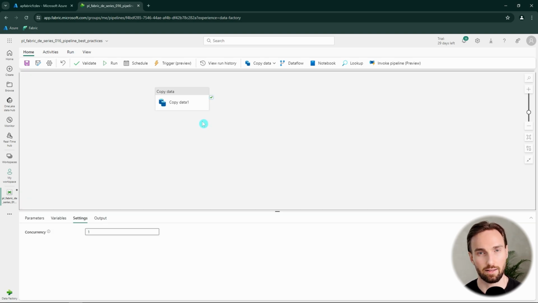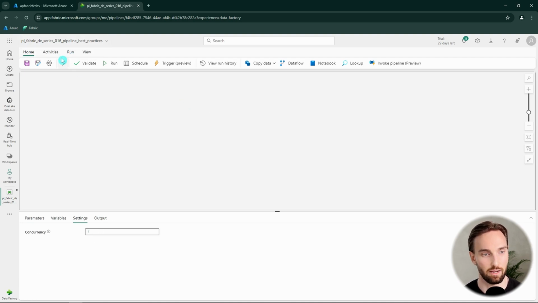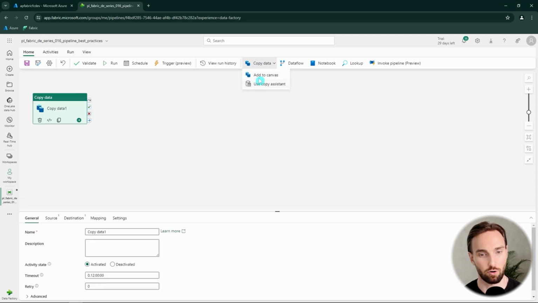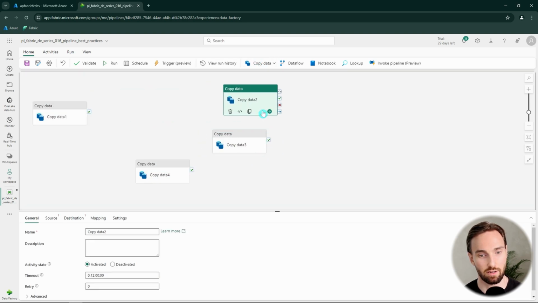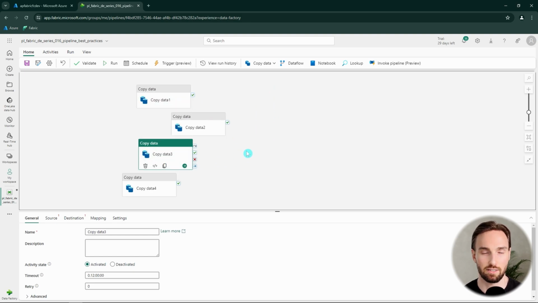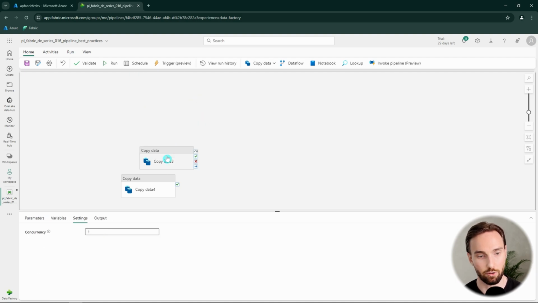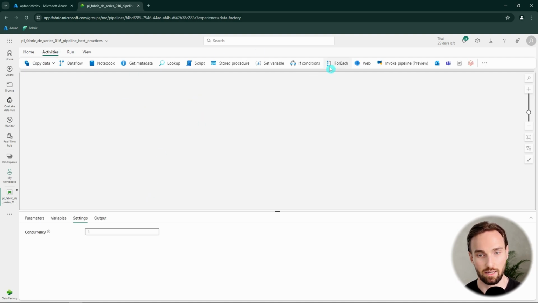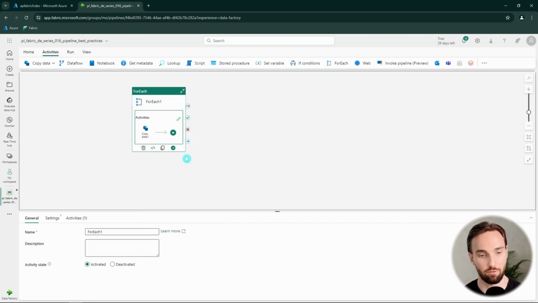The fourth best practice that I want to cover is that you should utilize iterative logic in your pipelines. This means that you don't want to have a bunch of copy activities in your pipelines that are basically doing pretty much the same operation and copying data, for example, from CSV files to some tables. Then it would be easier to just add a ForEach activity to your pipeline and then have that copy data activity inside that ForEach.